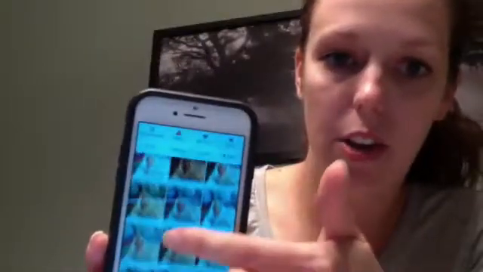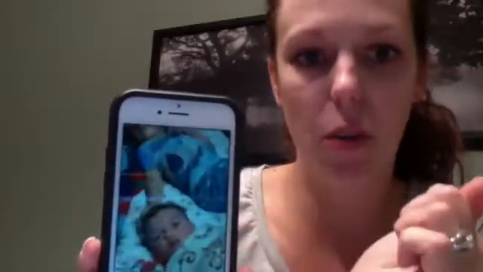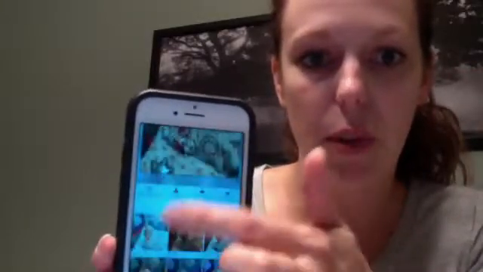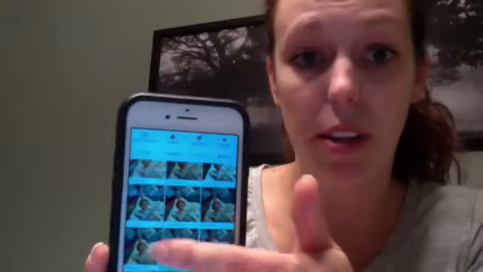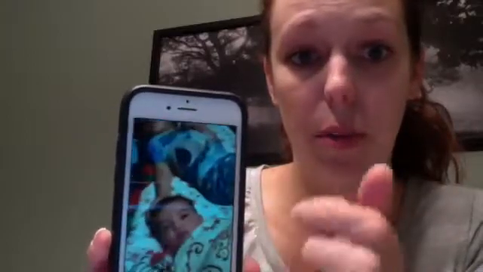So if I pick a picture here and I say edit, then I'm going to be able to scroll down and do different filters. And if I choose one, I can then do another one, different one or the same one over it. And I can do multiple layers. Okay, so that will enhance your pictures.